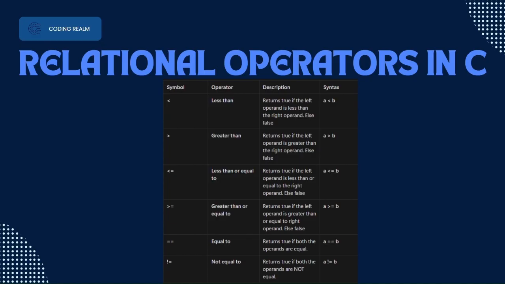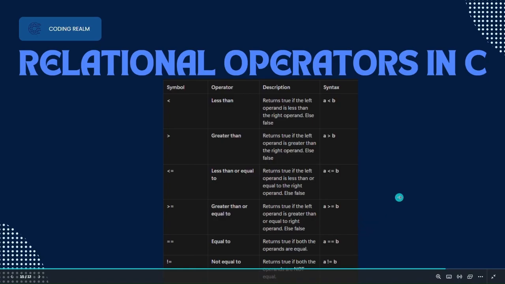else it is false, a greater than or equal to b. Equal to returns true if both the operands are equal, like a equal to b. And finally, not equal to returns true if both operands are not equal, like a is not equal to b.